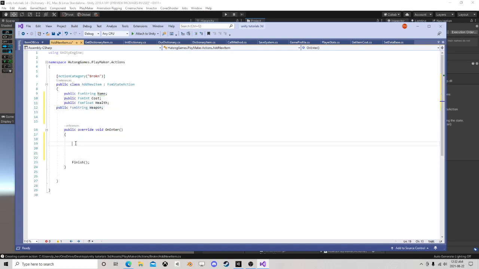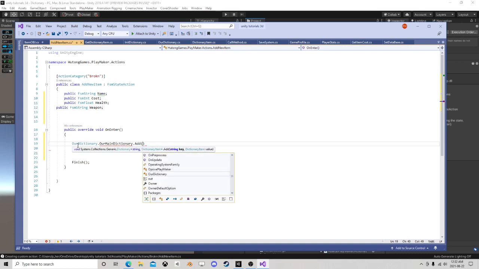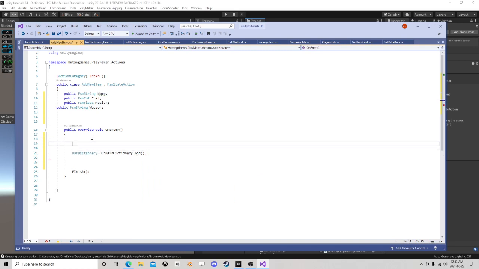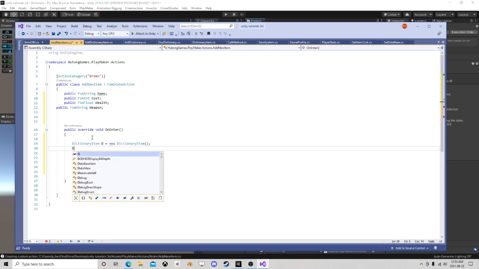Then all we need to do is our main dictionary dot add. Oh, okay. First we have to build a new item. So we need a dictionary item. We'll call that whatever, equals new dictionary item. Get that little thing there like that. D dot cost equals cost dot value.